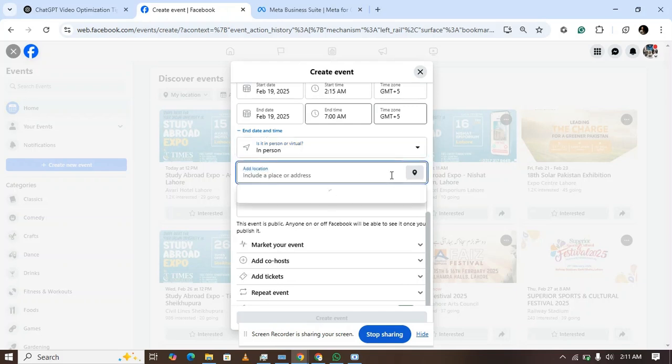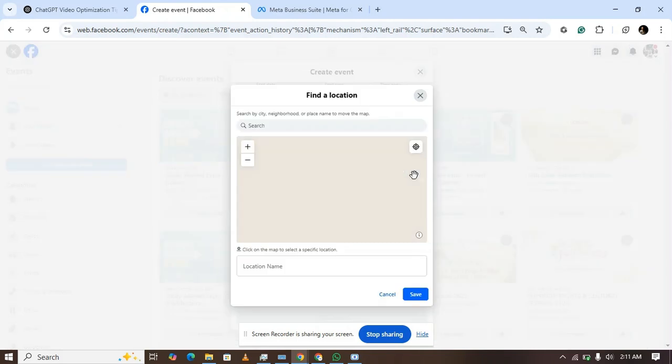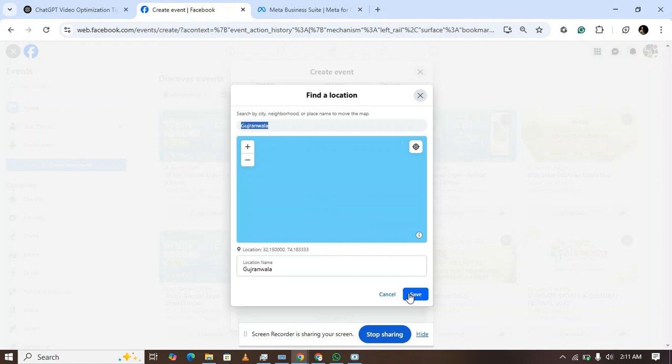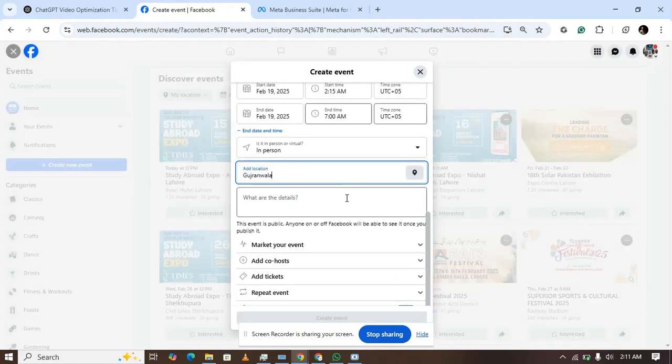So here you can see it gave me the option for where your event will take place. So I'm picking my location. You can search your city as well. I'm putting a random city. So I just select Gujarat for it.